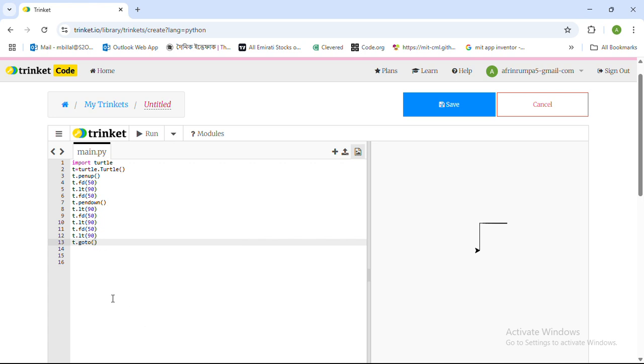So now you have to put the x position. I think it's y. No, it's x. Yeah, it's x. So I'll put the x position at 0, and then let me put a comma. After the comma is the y position of it. So I'll put a 0 again.